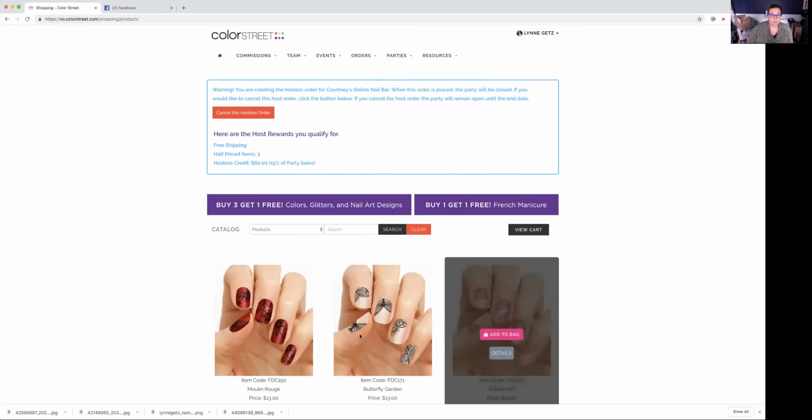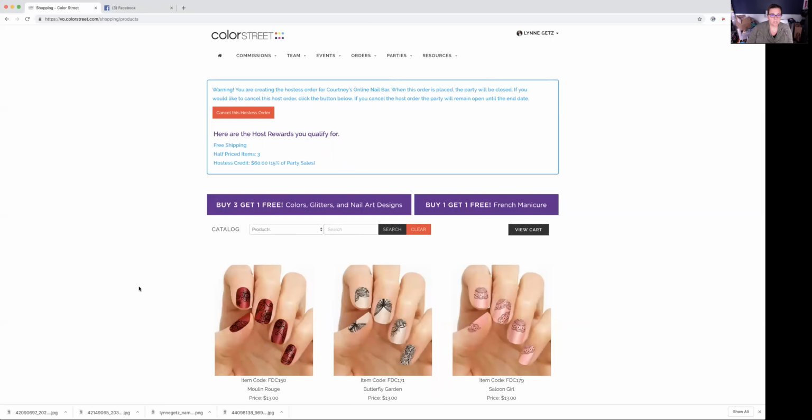And now we're shopping in Courtney's hostess area. We're creating the hostess order. You can still cancel it here, but it's giving me a list of the things Courtney has qualified for that I can give her. So we're going to go ahead and start to put in her order.